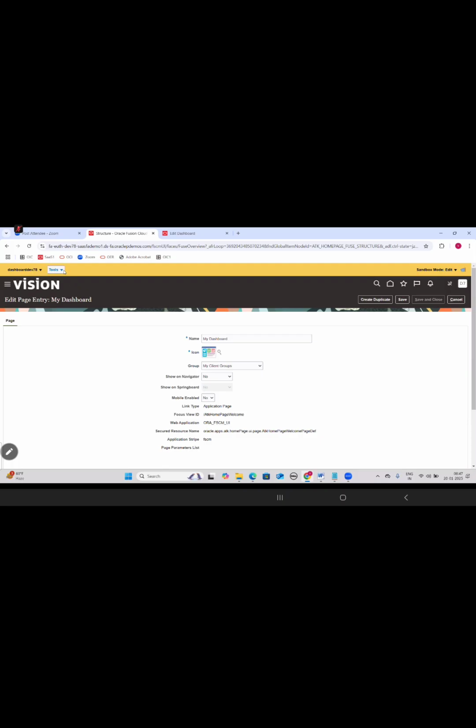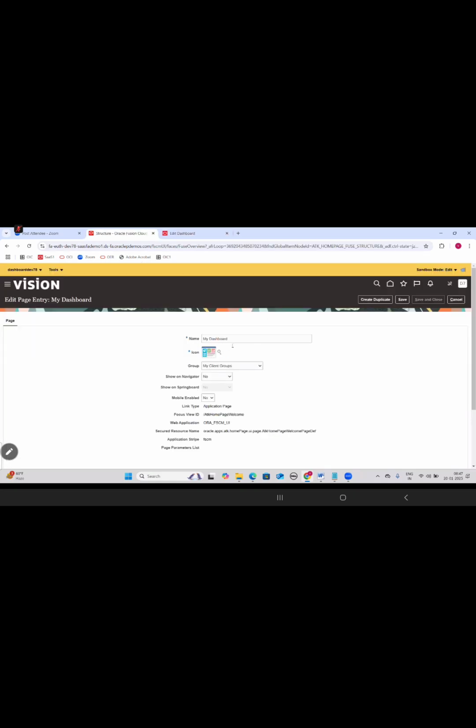What is the purpose of structure? Structure is to manage the icons on the home page. For example, My Dashboard was not displayed earlier, and now we are displaying My Dashboard on the home page. After that, we have to map the dashboard we have created to My Dashboard. How to map, I will show you.